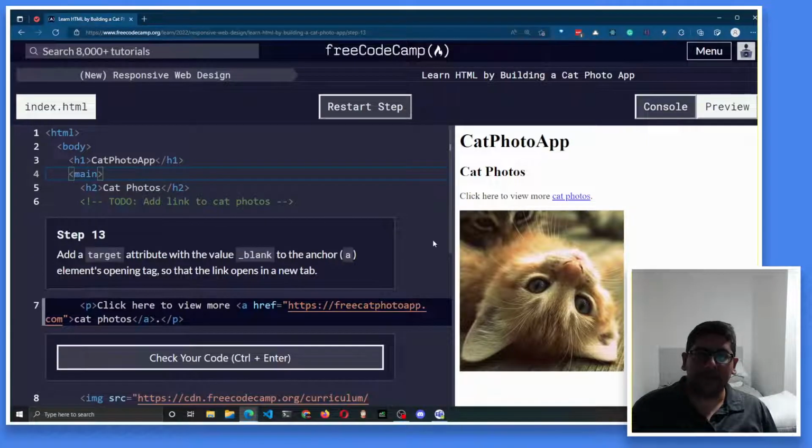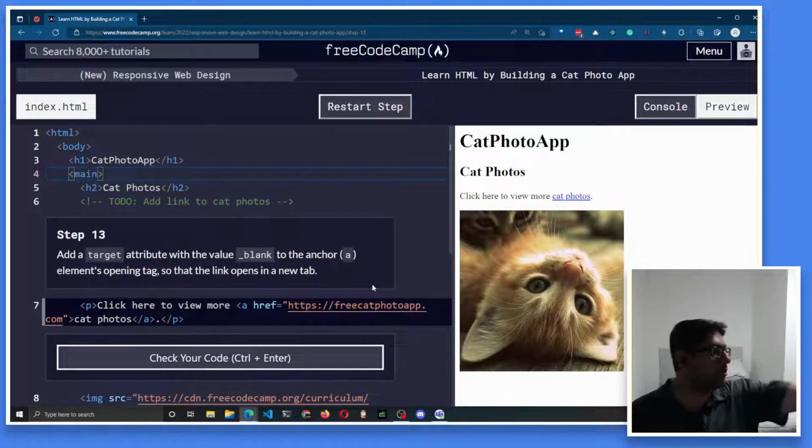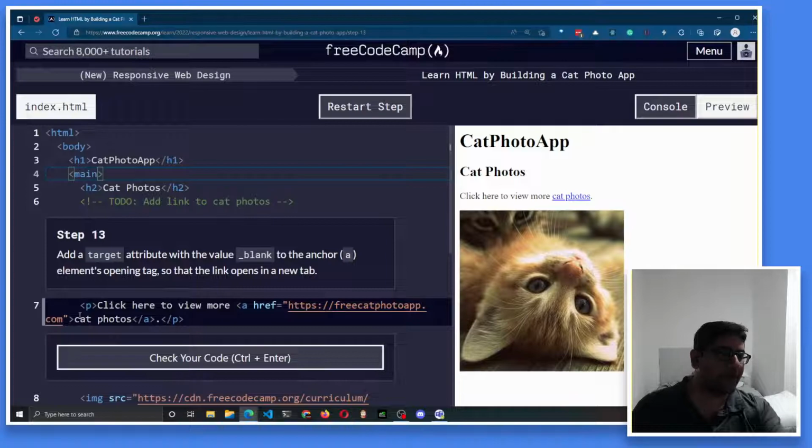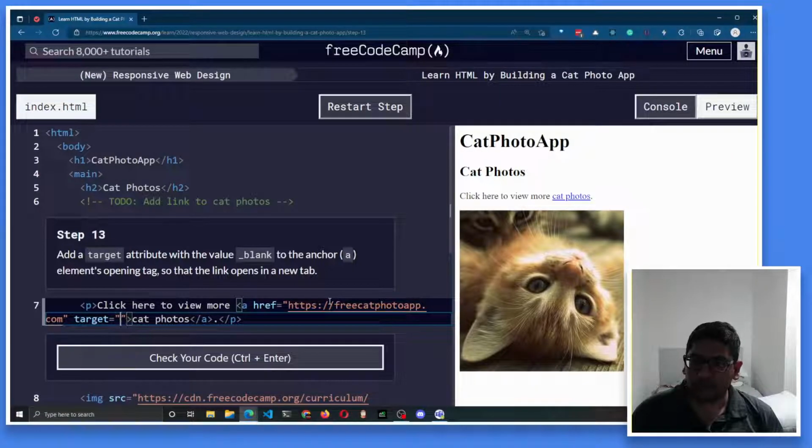Okay. So over here, basically you want them to go to freeCodeCamp, right? Which is a different website, which is why you are putting target as blank, because you wanted to open in a new tab. Now we put target equal to underscore blank. Okay. So now you have cat photos, right? What were you supposed to do? Add a target attribute with the value _blank to this thing so that the link opens in a new tab.